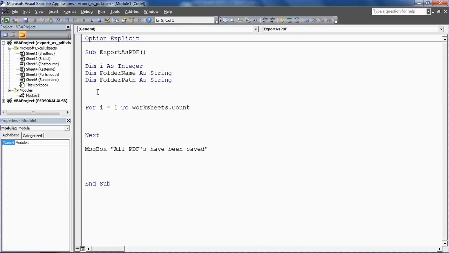A folder that doesn't exist, but we want the user to specify. What I thought we'd do is use that input box. So I'm going to put folder name, the name of our string variable, equals input box, and I'll put a prompt. Please enter a name for the folder. And I'll put a comma and I'll put a title as well. Enter folder name.